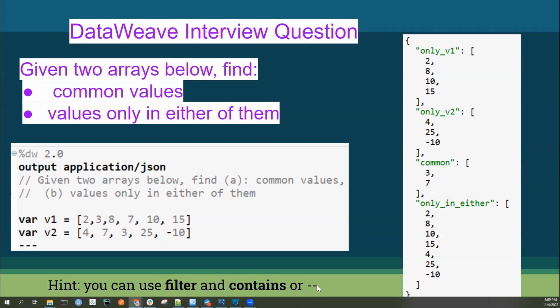So let's just do it with the double dash today in this class to save time, because our intention is mainly to write functions with local variables. You can also try with filter and contains. I will share my answers with filter and contains in the Telegram group.